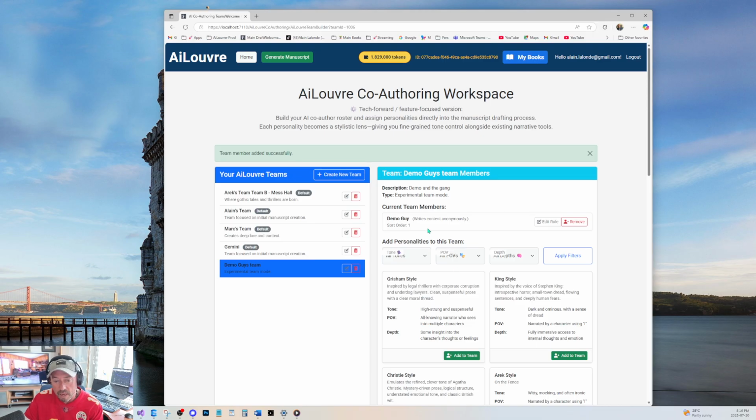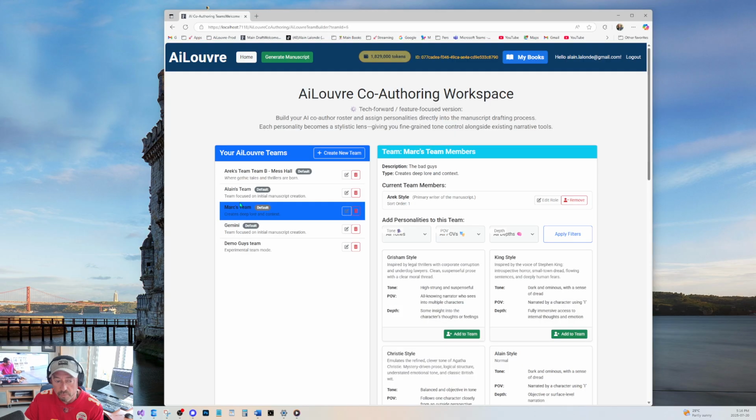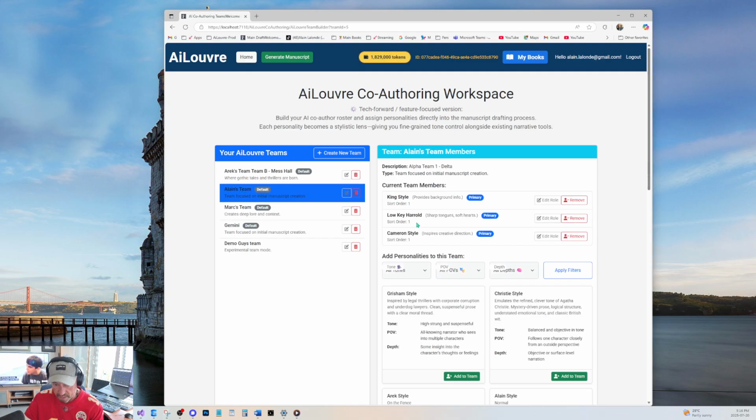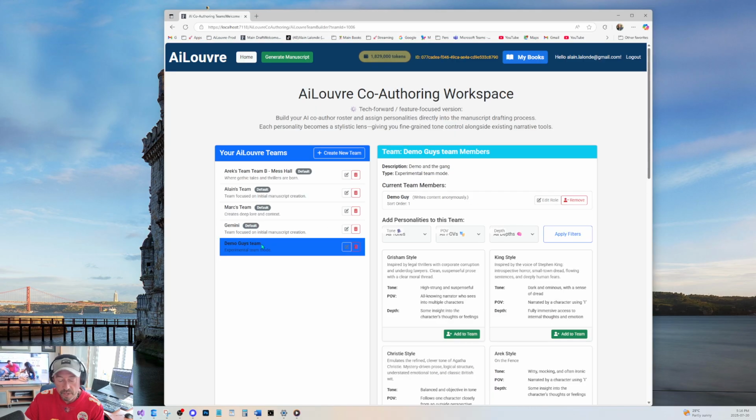So now, the UI could use a little work too, but you can see here, there's your demo guy. He's part of this team. So now you've got a team built up. And these are all previous teams that I've created earlier that reference some of the other guys. So you can see these have three team members. Each one of these team members has a personality and they're part of a team and all the teams are here. So you can choose.